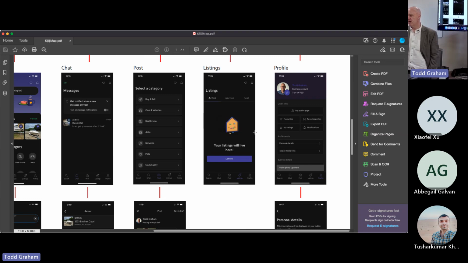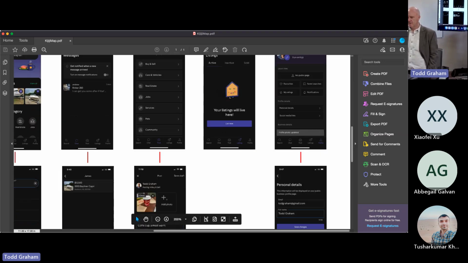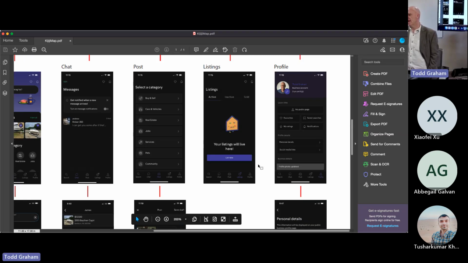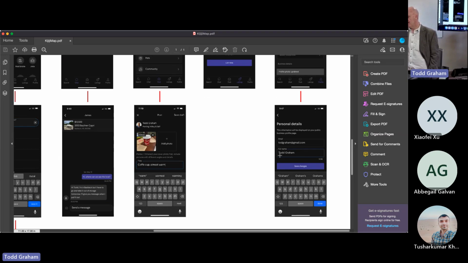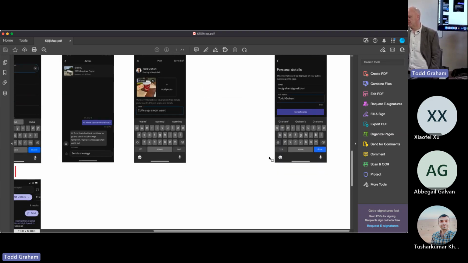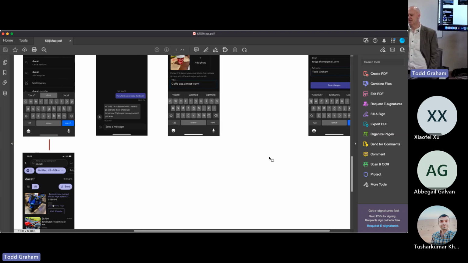Your listing screen, I have no listings here right now, but if it did, you would click on a listing and it would come back to something like that. And your profile. In this case, you have your picture, you have your information, you can edit your information, and of course there will be a little more detail on that, but this gets our main features underway.